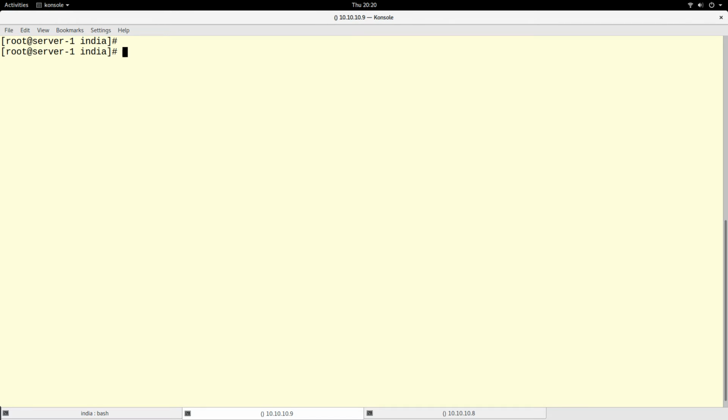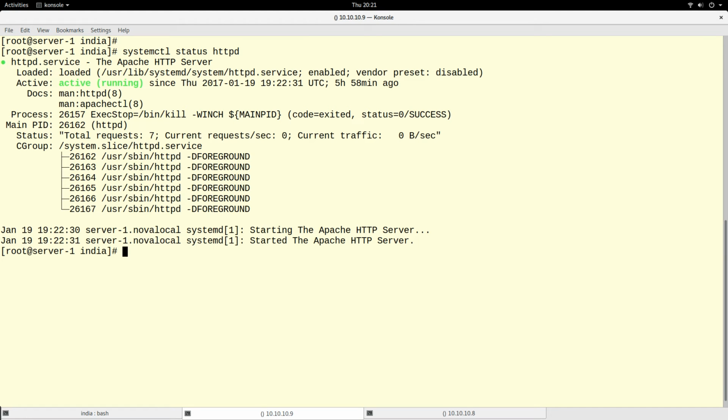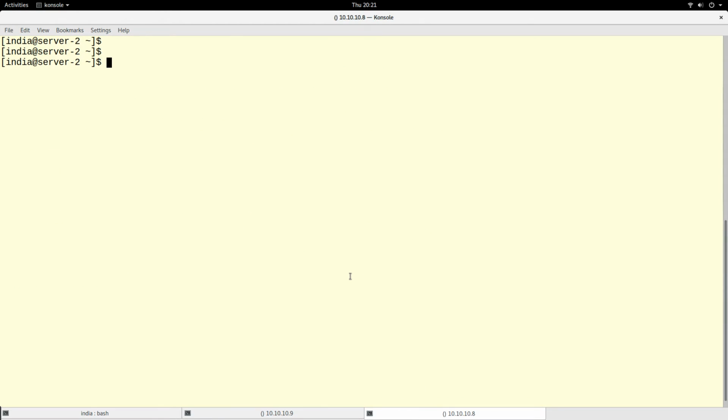So actually on this system, my server one, I have httpd running here. So httpd is running on this server. If I do a curl on localhost, you see it responded with "This is server one." So let's go to server two, which I'm going to use.